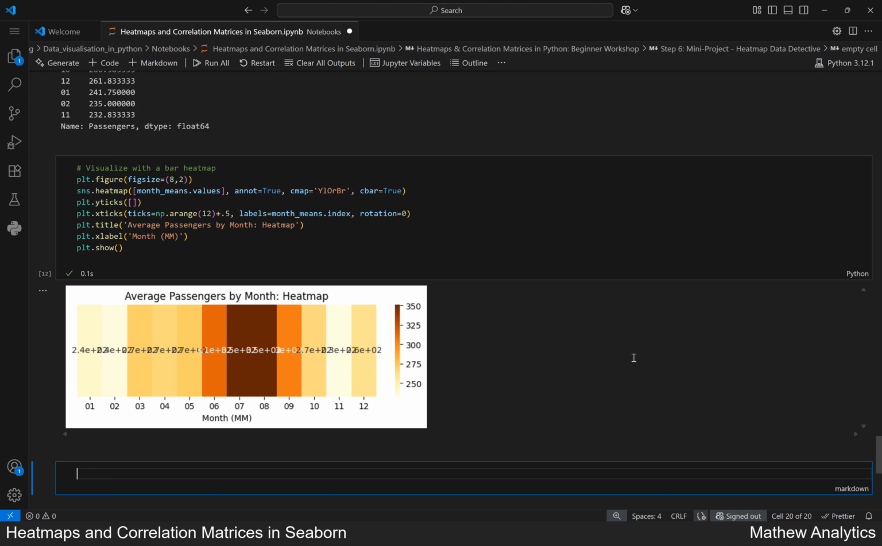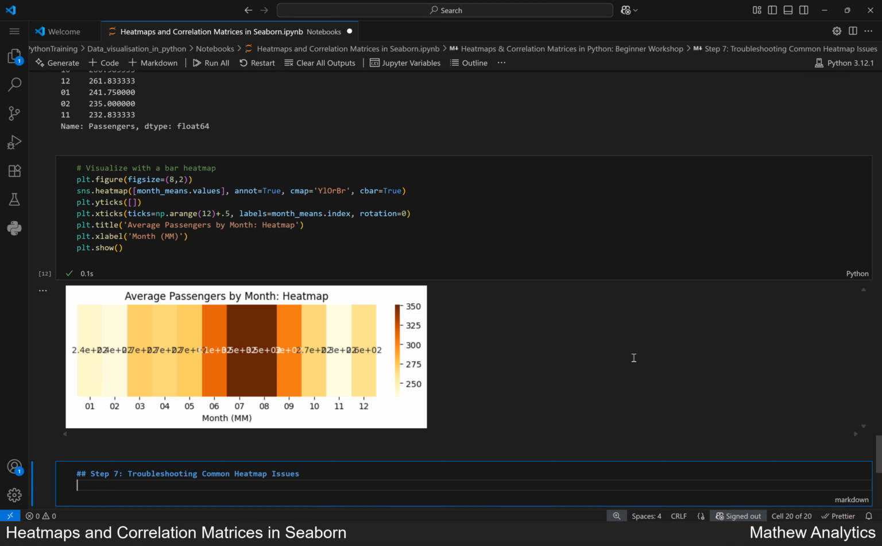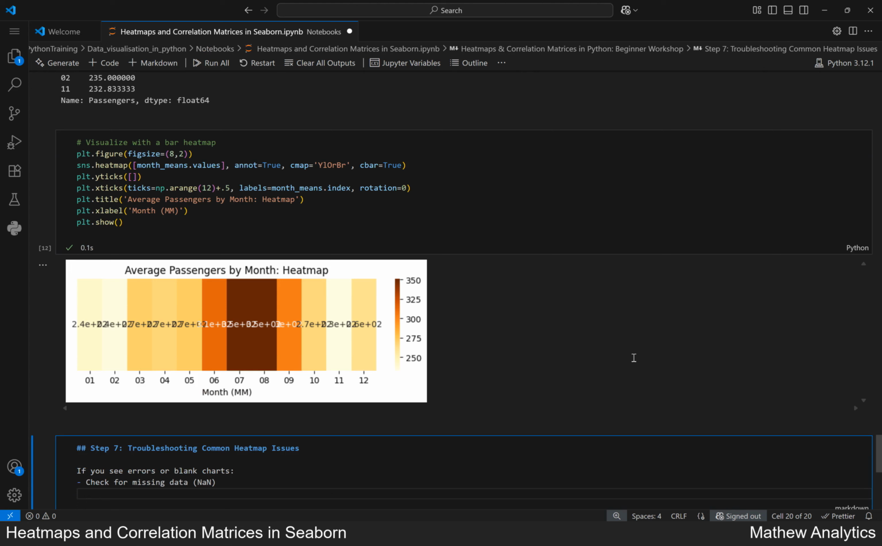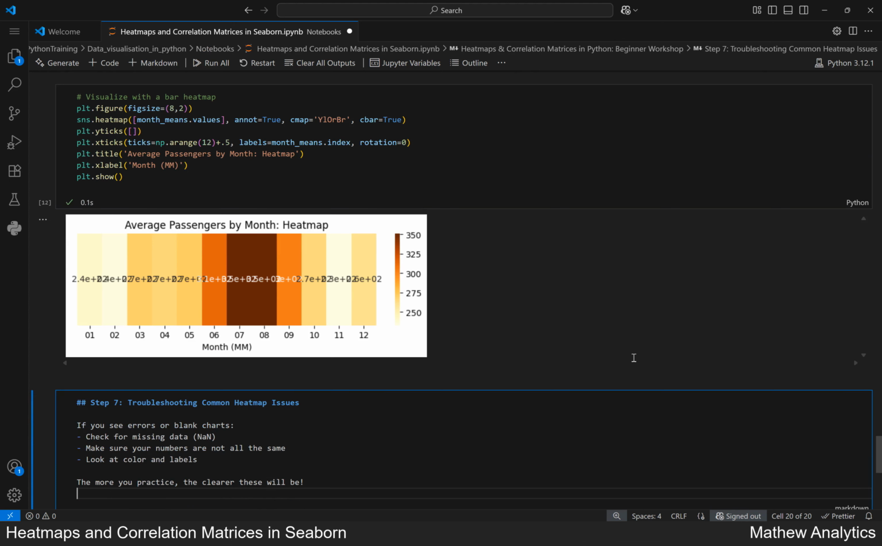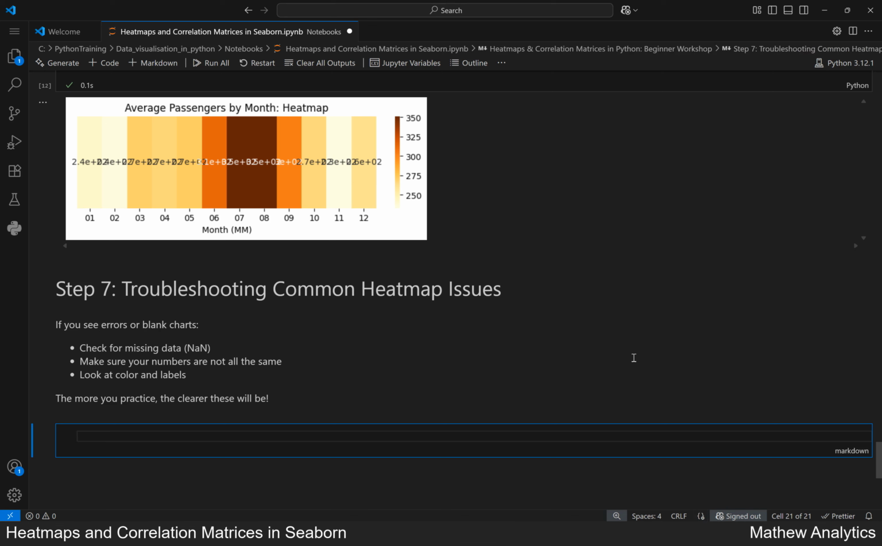Step 7. Troubleshooting common heat map issues. If you see errors or blank charts, check for missing data, NaN. Make sure your numbers are not all the same. Look at color and labels. The more you practice, the clearer these will be. Running the cell now. If stuck, try printing out your data or using .info to spot problems.